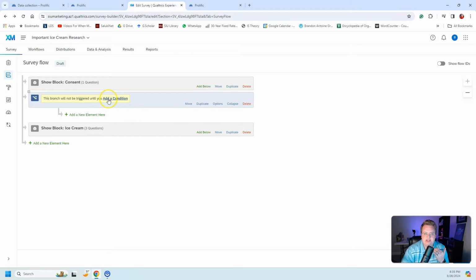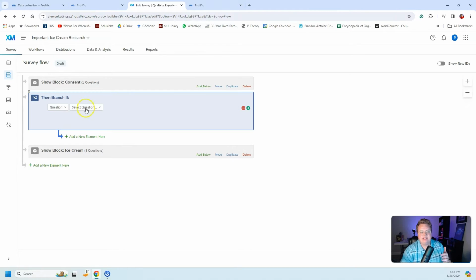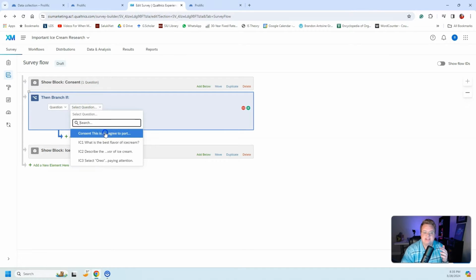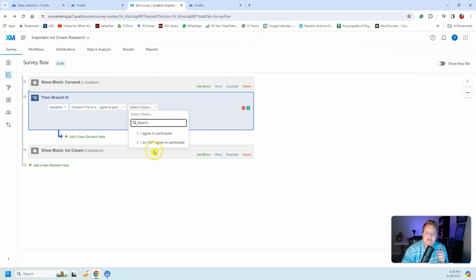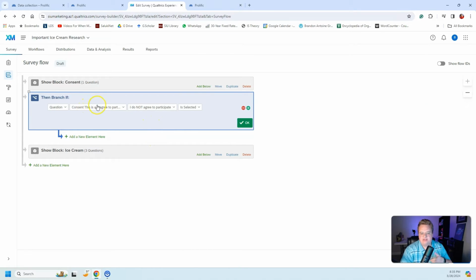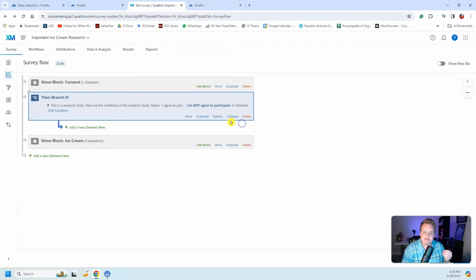What does the condition want to be? In this case, I want it to be if a question is answered. What's the question? The consent. If consent is I do not agree to participate. So if I do not agree to participate is selected, I want something to happen. So it's automatically, it's like railroad tracks. It's going to branch them off in a different direction. So if they select I do not agree to participate, I hit OK. So that creates the branch.